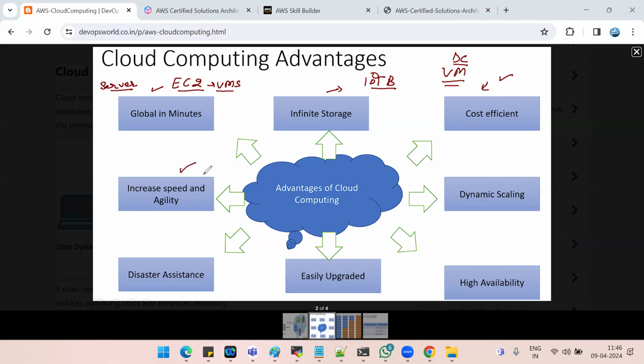Increase the speed and agility. There are some services which we call platform as a service, PaaS. Here you just need to deploy your code without worrying about what your web server is or where it is getting deployed. There are many cases where you can have a serverless approach, which we will discuss in upcoming lectures. You don't know where the application is getting deployed, but your application is live. You need not worry about the high availability of your web servers, etc.